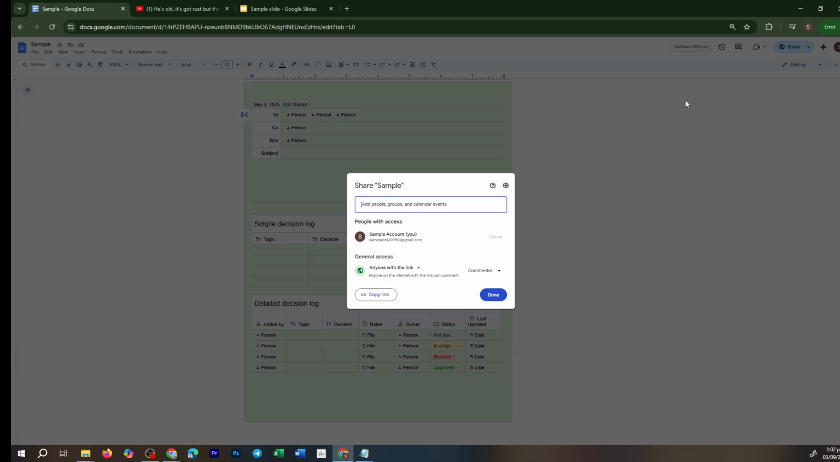Within this menu, you'll notice a section labeled General Access. This is where you'll manage the broader settings regarding who can access your document. In this section, you'll see an option that reads Anyone with the link. This setting is often the default when you share documents, making your document available to anyone with the link, hence the potential for anonymous users to pop up.